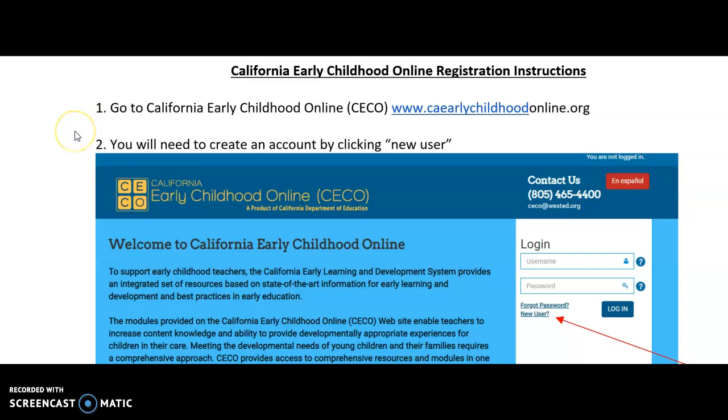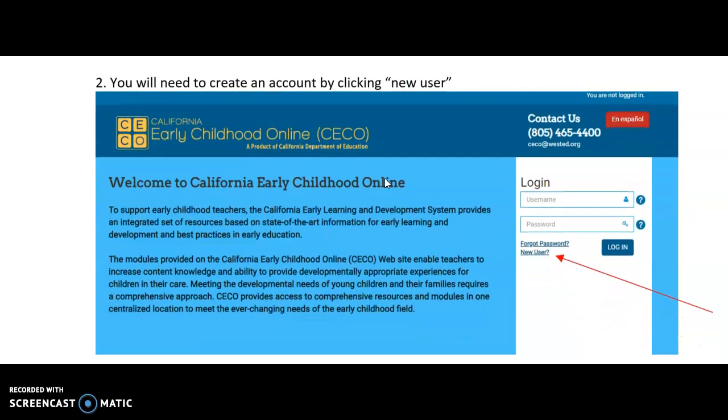The first thing that you're going to need to do is go to the California Early Childhood Online website. I have it up there with this hyperlink. You're going to need to create an account by clicking on New User, and you'll see that with the red arrow pointing at it right here.